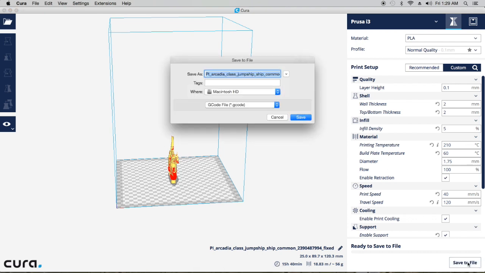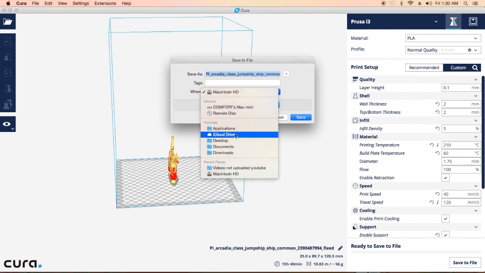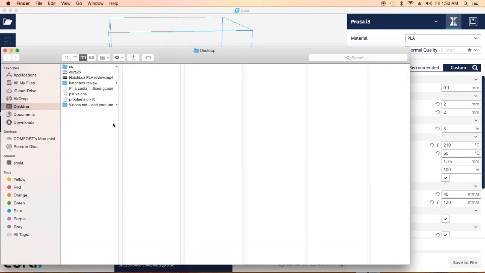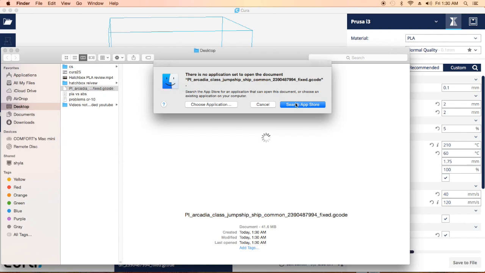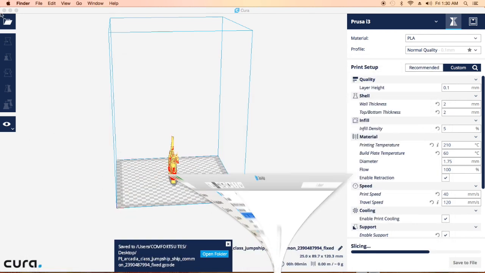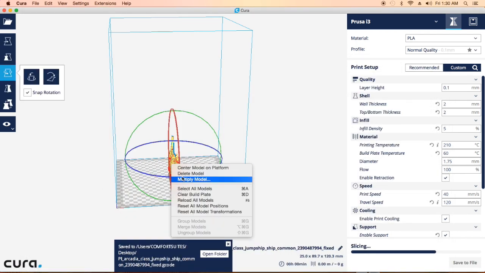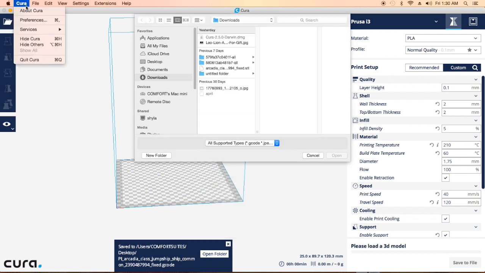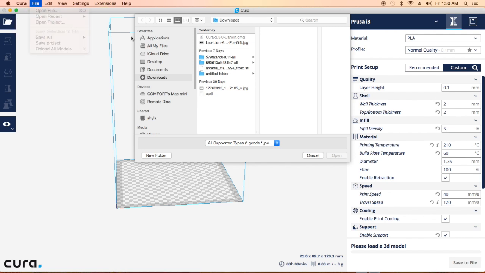So let's do this. Go ahead and save it. We will save it to our desktop. Okay, so it's doing it right there. All done. Click on open folder and desktop G-code. There it is. All right, so we're going to try this two ways. Let's go ahead and delete this bad boy right there. Or you know what? Let's see. Yep, open file. So it's already there.